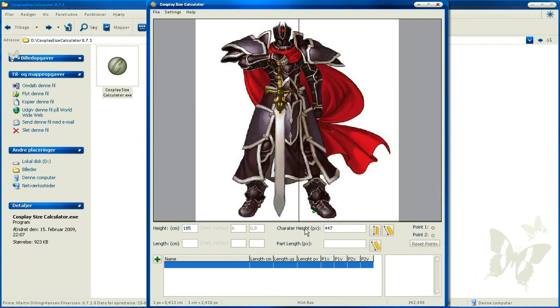Now you can see it has written how many pixels there is between these two in the y-axis, and down here you can see it has calculated how many pixels, how many centimeters there is on one pixel, and reverse here.